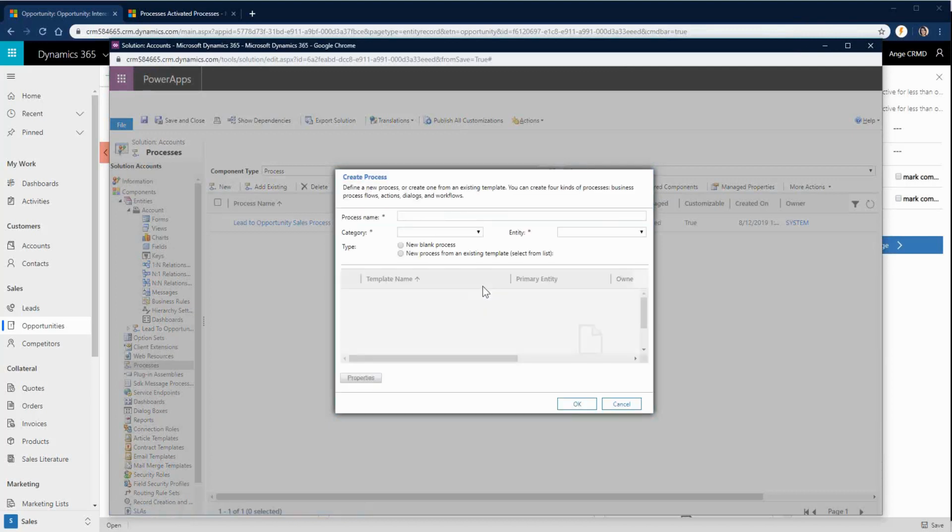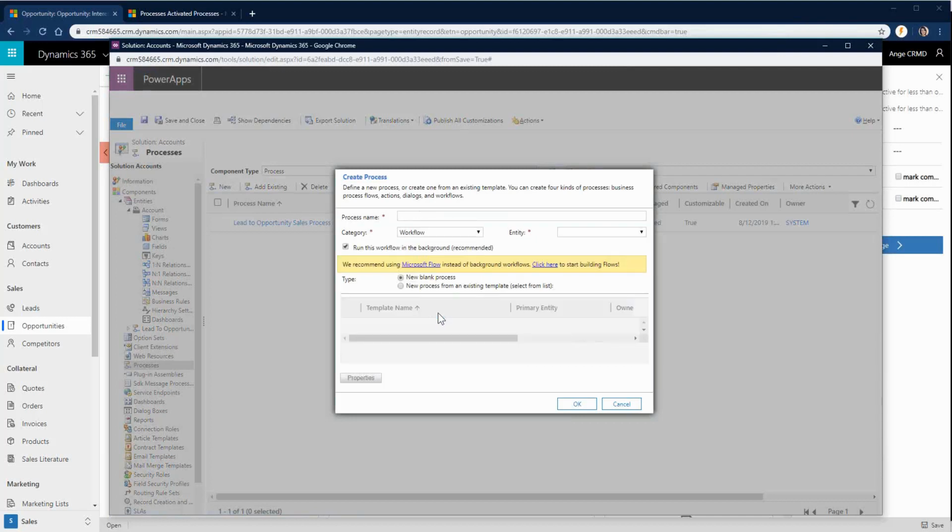We do have webinars, or past webinars, on our YouTube channel, of course, on how to make workflows. But you'll notice when I hit workflow, it now comes up with this message. We recommend using Microsoft Flow instead of background workflows. Click here to start building flows. So this is where Microsoft is heading, it's with Microsoft Flow. So you're going to see less and less standard workflows as you would be used to in the system because there's Microsoft Flow now. This is basically an add-on product with Dynamics, and what's really nice is it has so many connectors. It makes your automation even that much easier.